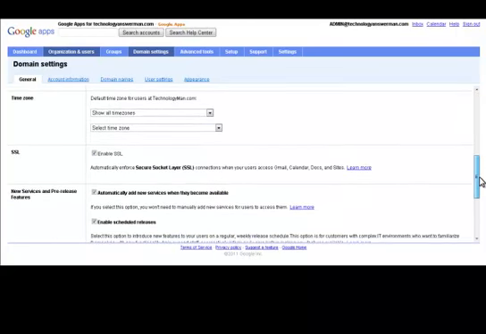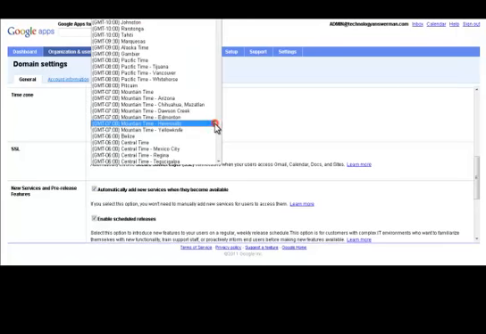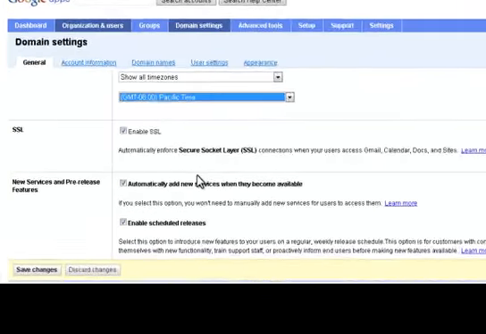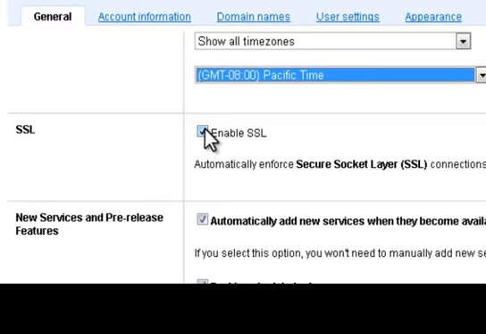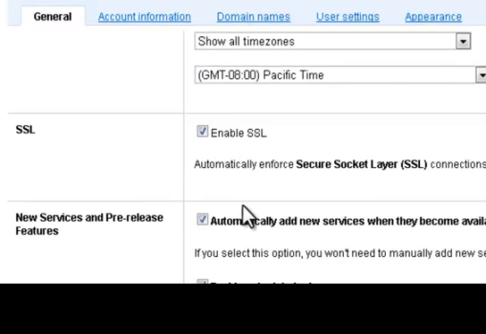Click on Domain Settings to update your organization name, contact information, and the support message your users will see when they click Help. I also recommend you check the box to enable SSL to keep your login credentials private.